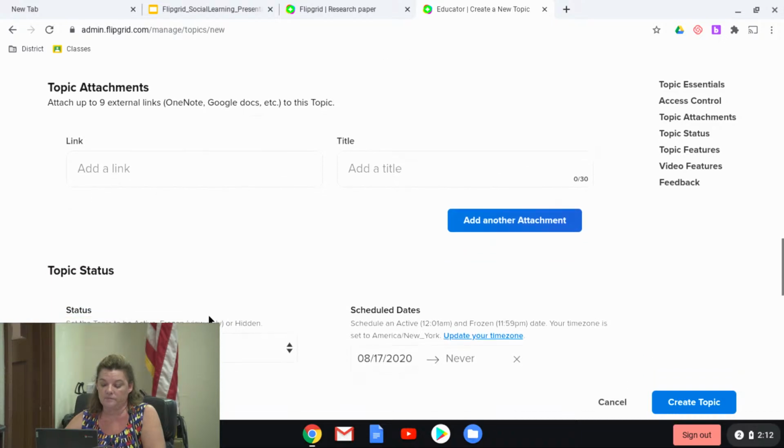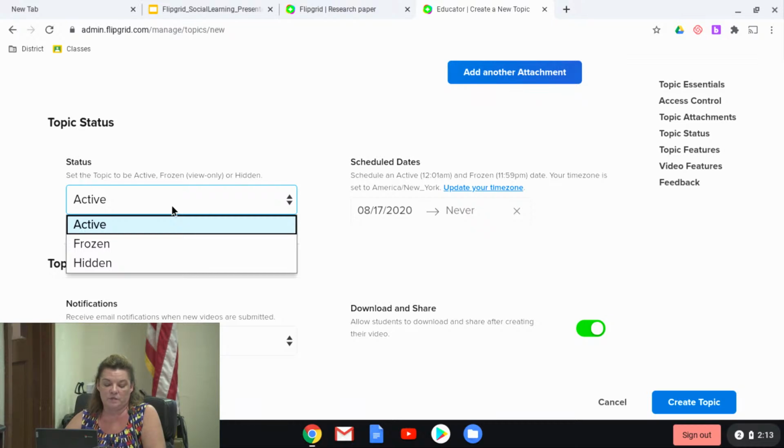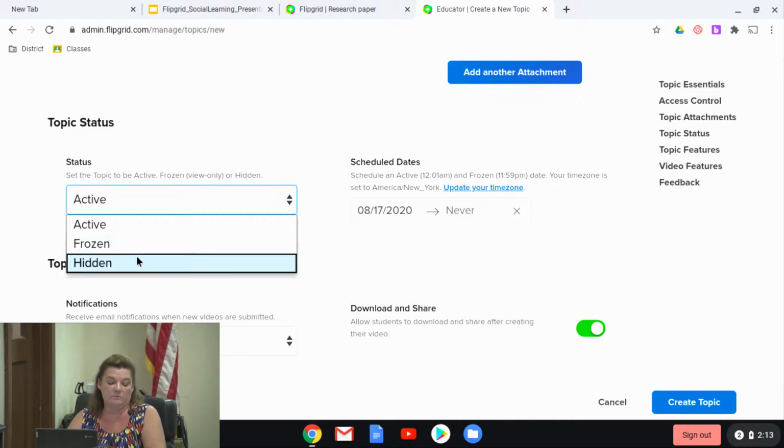The status of the topic is important because it's by default active, which is what you want, which means people can respond, the students can respond. But if for some reason you don't want it active anymore, you can freeze it, which means that the kids would still be able to see it, but there wouldn't be any more responses allowed. They could watch the videos, the other responses, but no more could be added. Hidden means it's totally invisible to them.